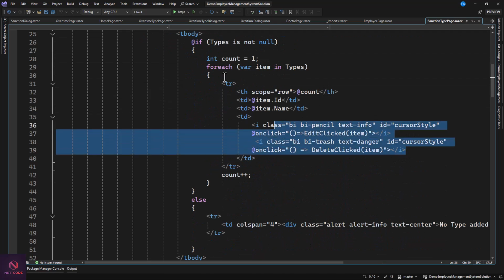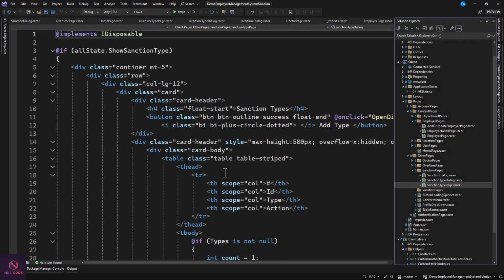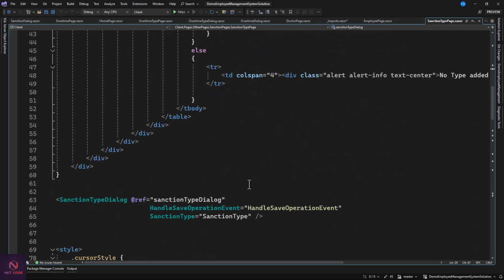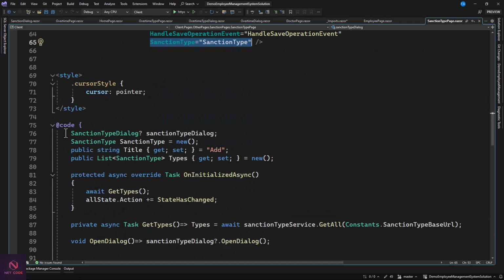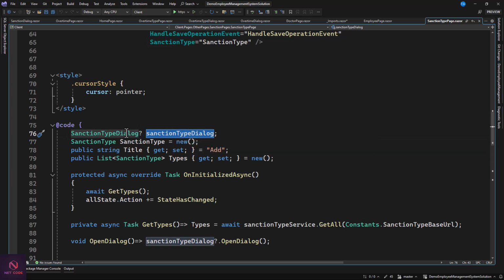And that's exactly what we are doing in here. Let me save this. Let me close this and open it again. Okay, and now here we have an edit and now delete. Okay, so we are looping through these types, as you know, and now when you come down here, we have this sanction type dialog in here and make a reference to this. We have the save in here, and we have the sanction type that we need to provide. That is for the dialog. Now down here we have the dialog instance created, so we can have access to the methods in this component.